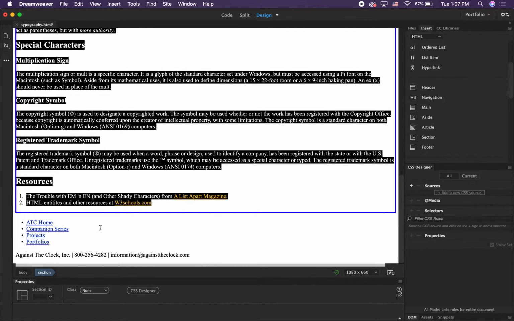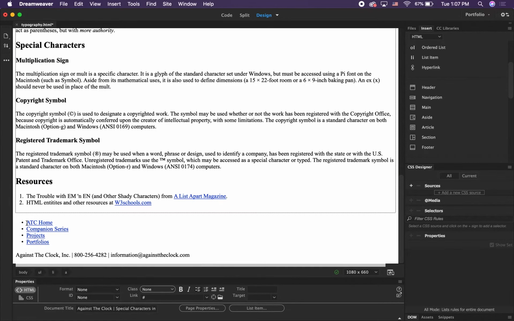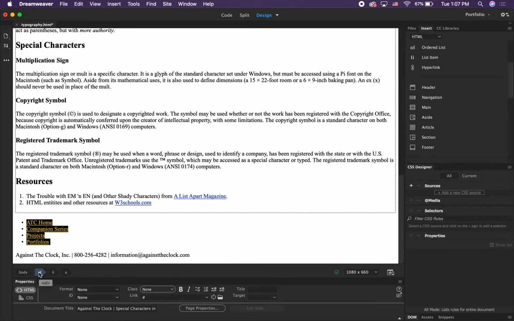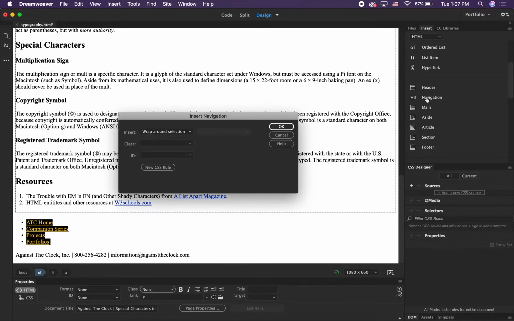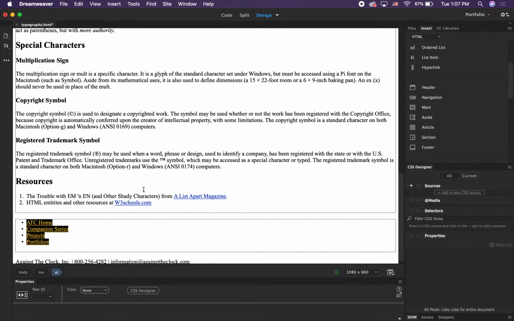Okay, next we want to select our unordered list, which is our navigation. So you can click anywhere in that, and then you can click the UL tag in the tag selector. It'll select that whole unordered list for you. And then you're going to click on navigation in the insert panel, wrap around selection, click OK.